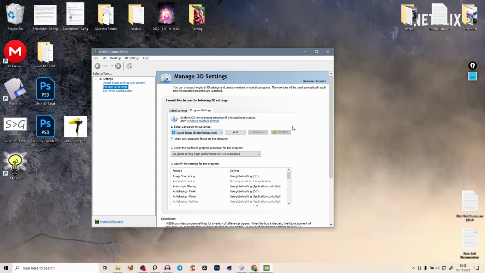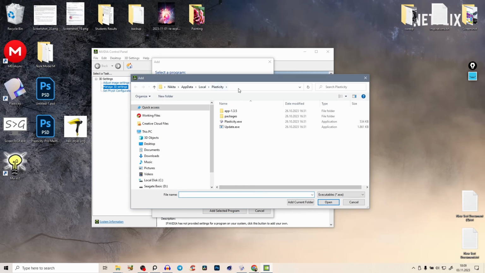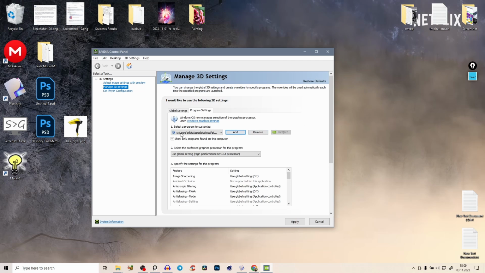If you don't have it, go to Add. Here I have it already, but if not, go to Browse and click here on the search field, press Control V and paste this path and select Plasticity. Then you see here it's set to use global settings or integrated graphics, but you have to put it on High Performance NVIDIA Processor and apply it again.